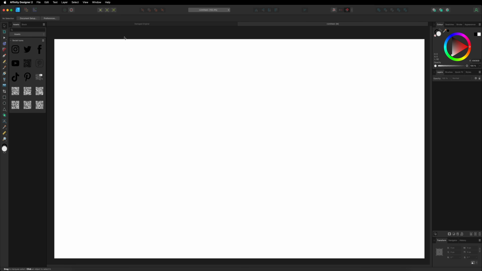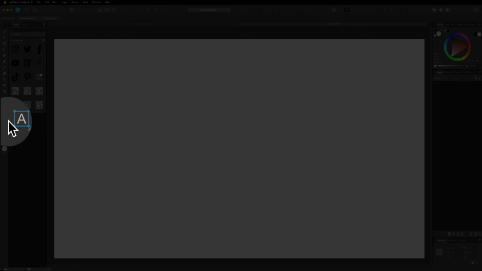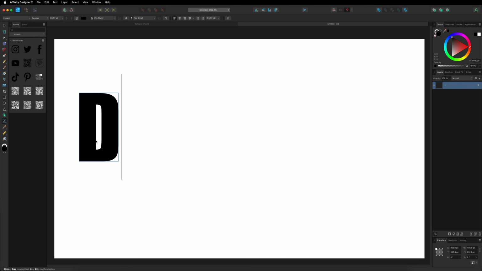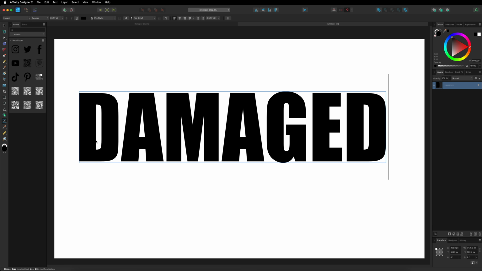So what we need to do first of all is decide what we want to write to use on our design. If we make our way over to the left hand side toolbar menu, we'll go down to the artistic text tool. And then we'll simply drag that out to get a rough size of the letters that we want to use. So I'll go for something like that. For me, I'll stick to my original design and I'll just write in damaged. However, you are free to write anything you like inside of here. So now I've got damage written.